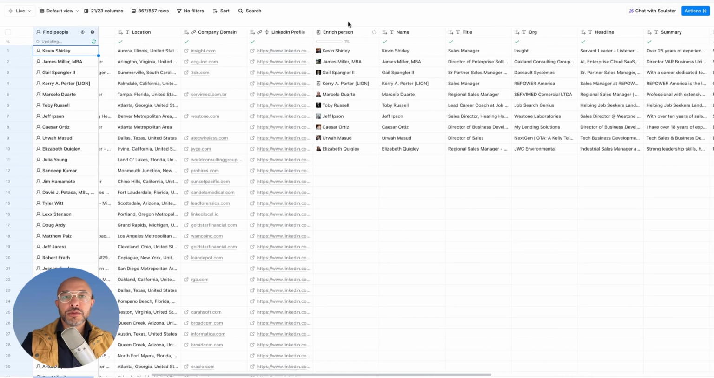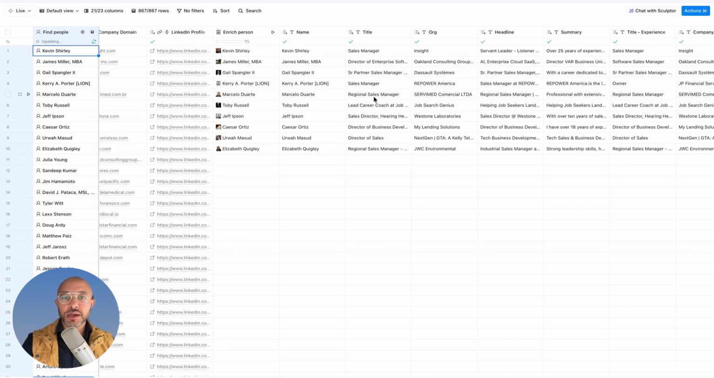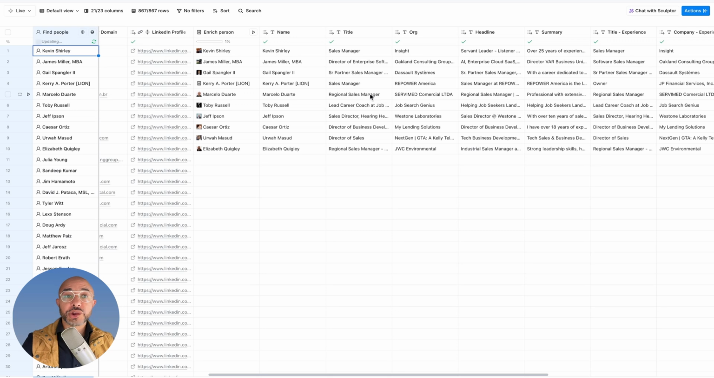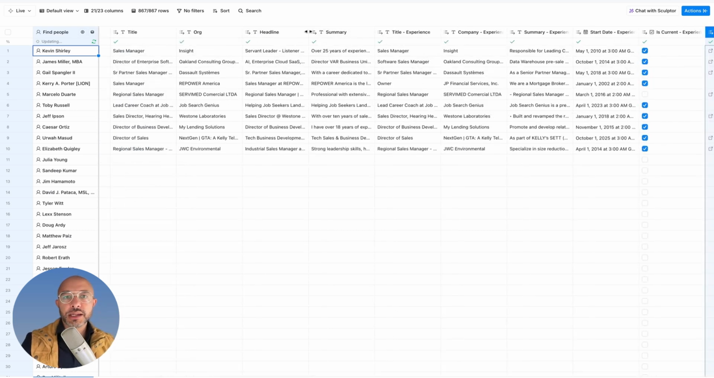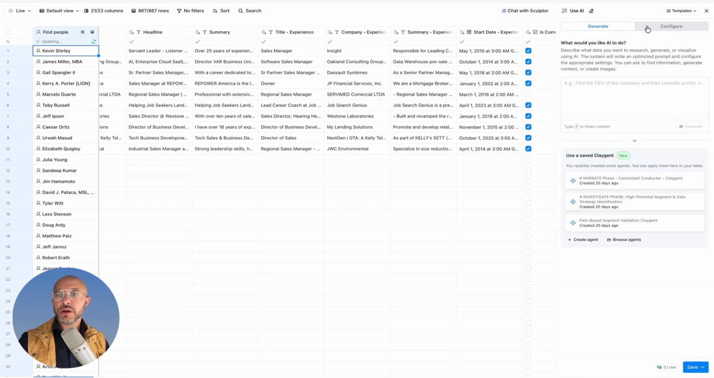Fantastic. Now look at this. We've got the enriched person data, and now we actually have the titles here, depth and insight as to who these people actually are, right? The nice thing is we have their headline, we have their summary, so we know a little bit about the person. Now I'm going to click use AI, and then I'll click on configure.